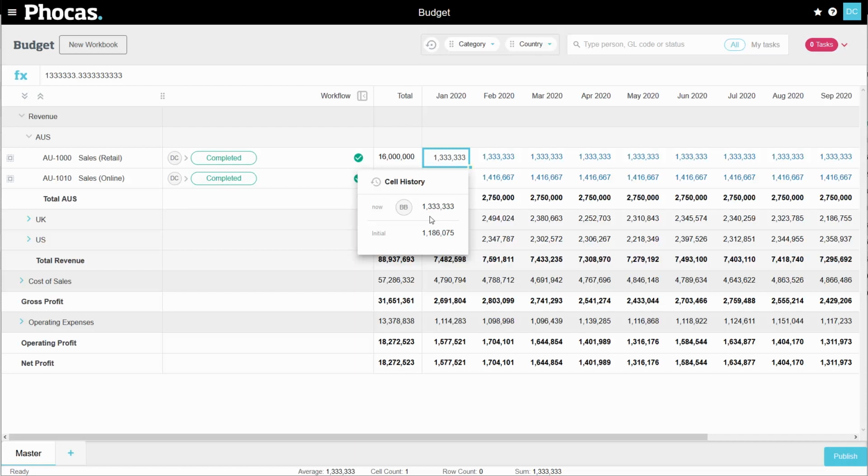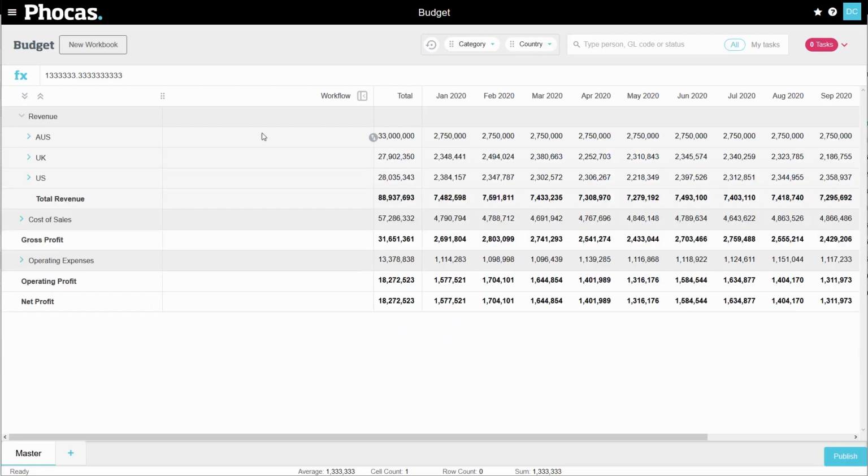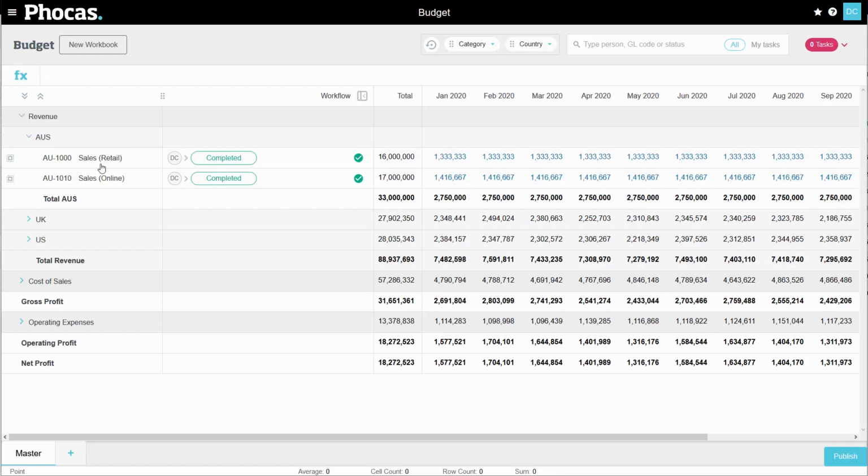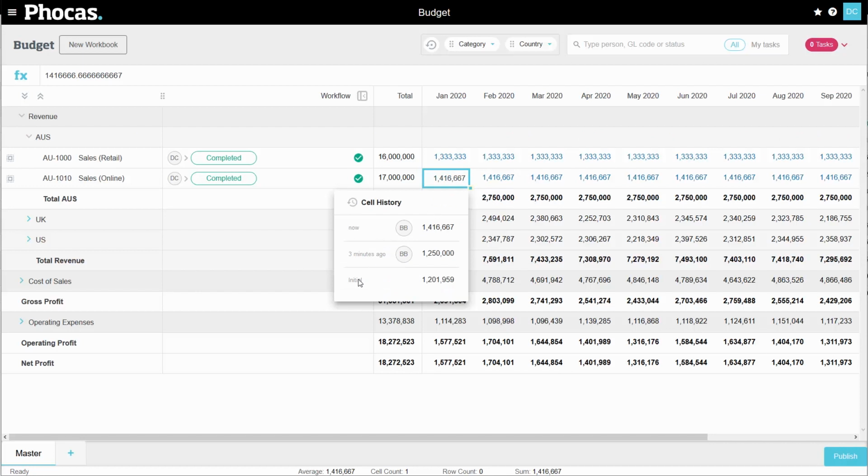and we were happy. If we look at the line underneath, what you can see here is I can right click, I can go to my cell history, and you'll see it had actually been changed by Billy twice. It's gone from 1.2 to 1.25 to 1.4 there. Let's have a look at the workflow in this case.